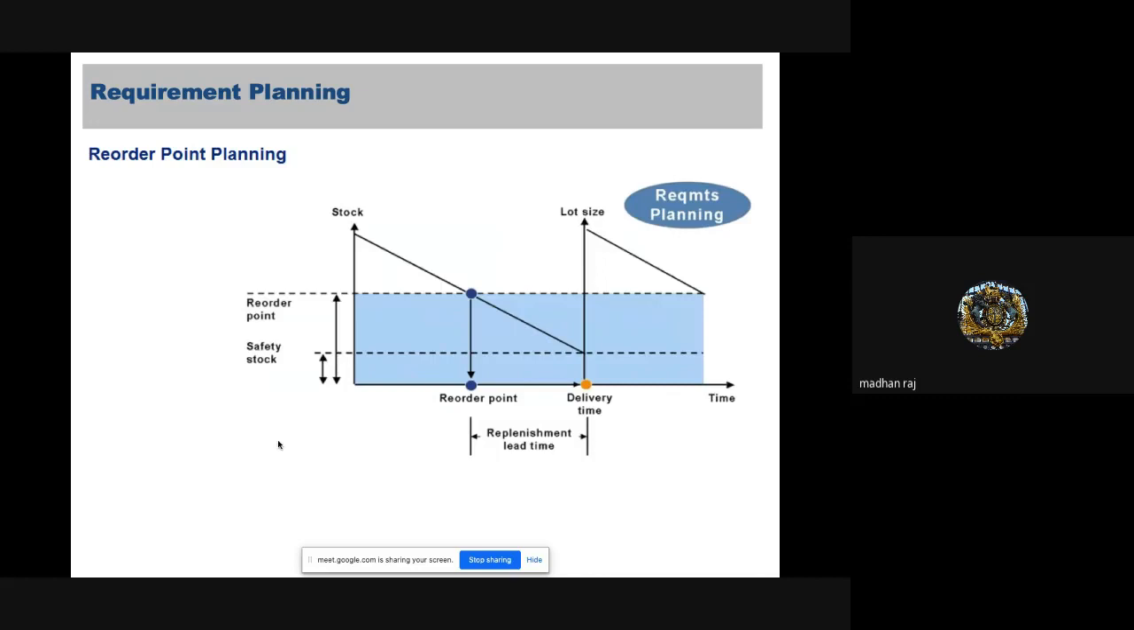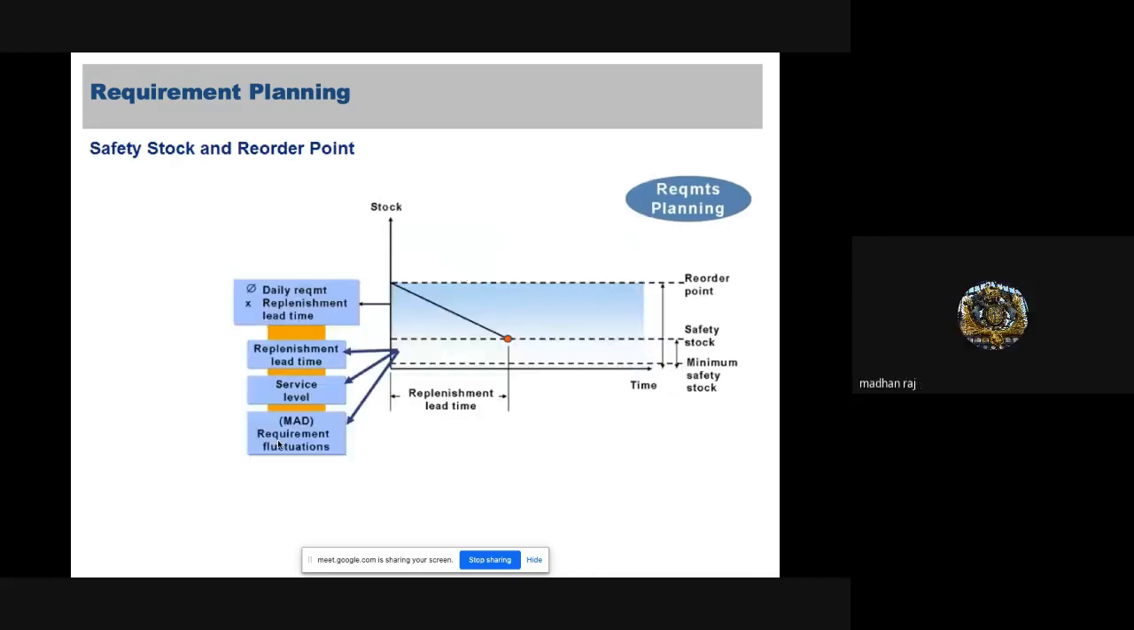Okay. So you understand safety stock, what does that mean? Reorder point, what does that mean? And target stock. So it will always generate based on the target stock minus the current stock. And if the stock goes beyond the reorder point, this also explains the same thing. In order to cover the replenishment lead time, you always maintain a safety stock so that you don't run out of the stock.